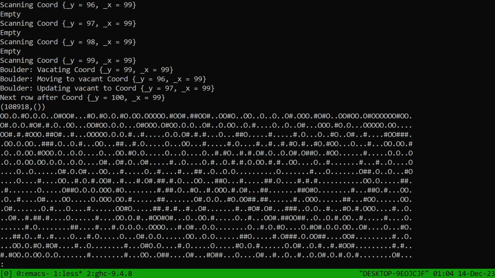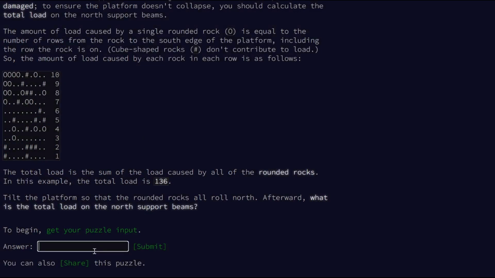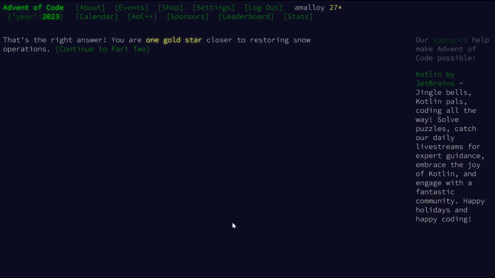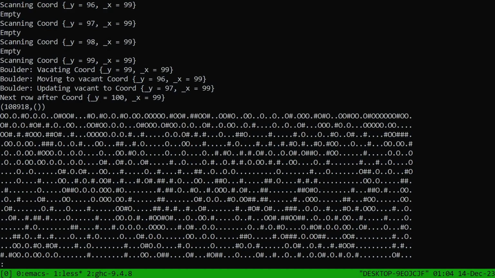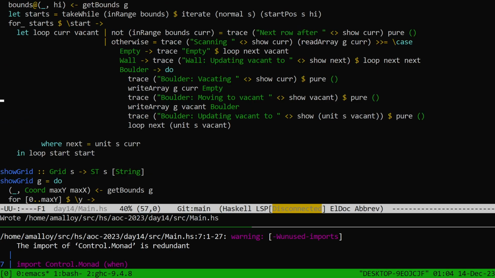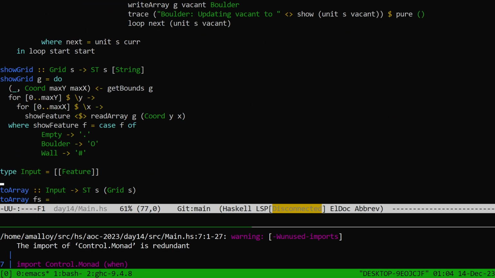Where's my Advent of Code window? Found it. That's the right answer. Okay, okay. I mean, this was not the easiest day for me.